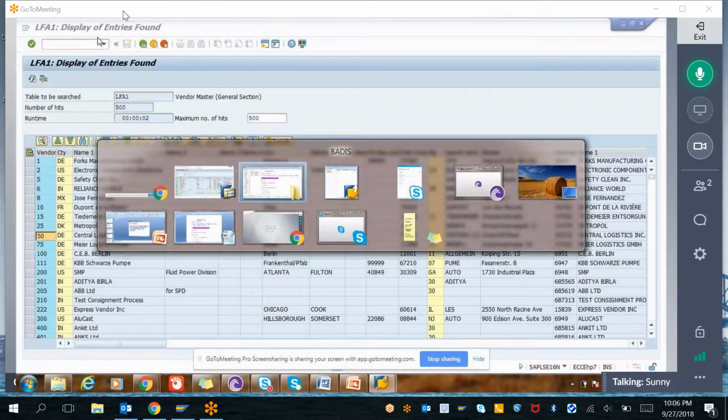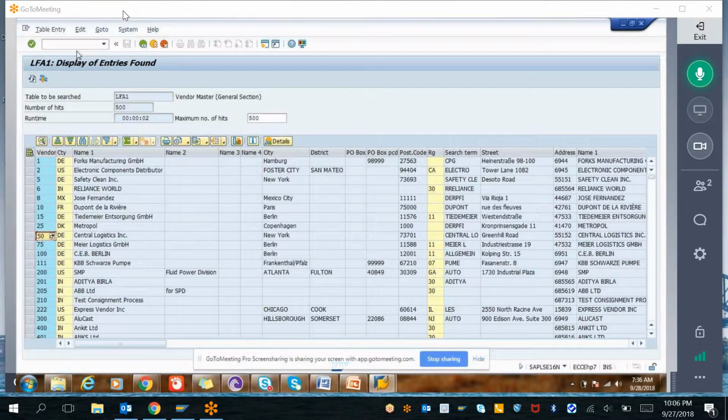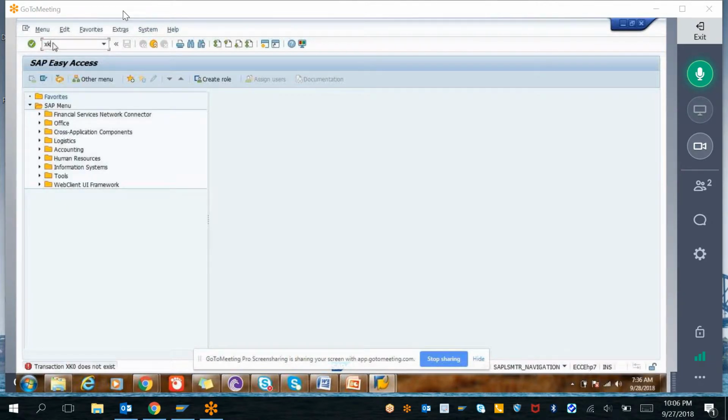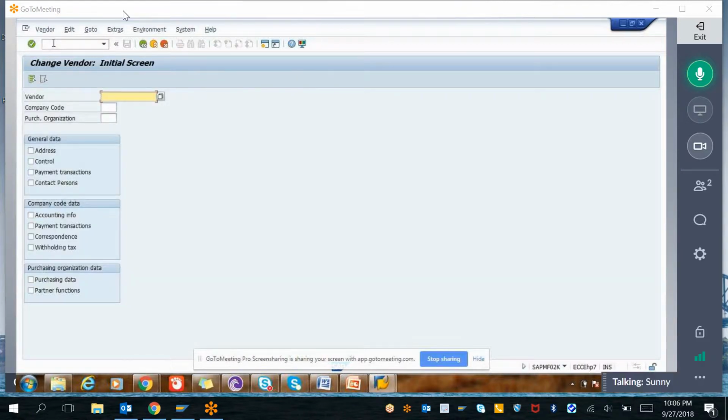So I will go back to which transaction code? XK02. I will go to XK02 and give this vendor, right? And select the processing address, contact person, contact.